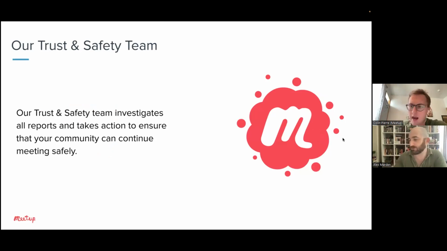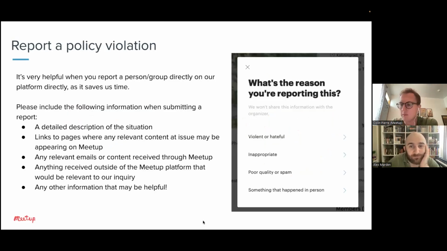Yeah, sure. So I don't work on the trust and safety team, but we have a great team who makes sure that all reports are investigated and appropriate action is taken, just to make sure that your community can continue meeting safely. Whether that's a member who is not being respectful or a lot of things that happen in the background, we want to make sure these reports are taken seriously, and they are, because we have a great trust and safety team who handles these.